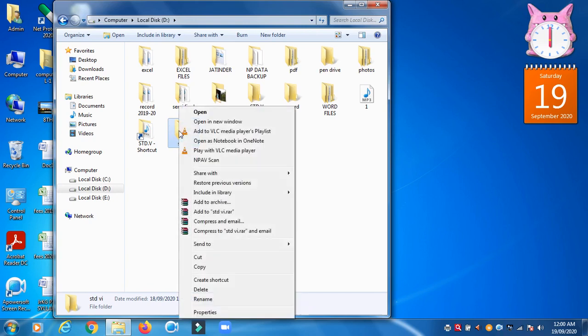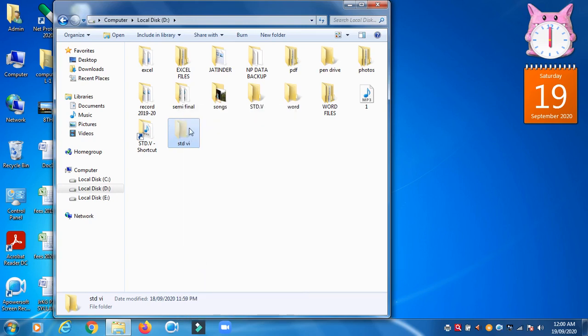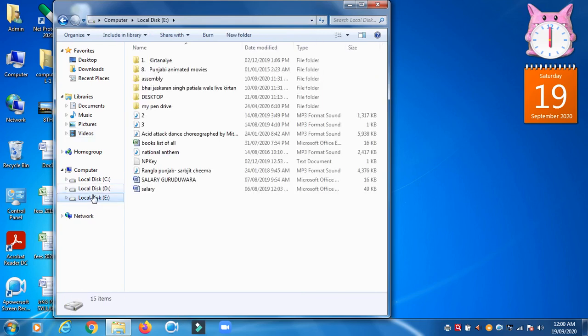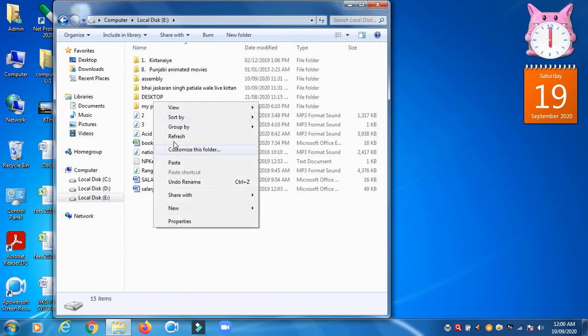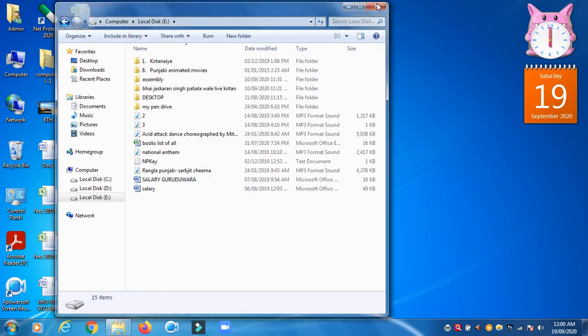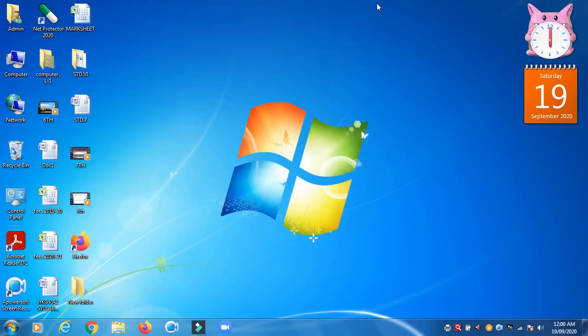Like this, just right click, go to Cut. Next, go to the E drive and paste. So like this you can move the folder.